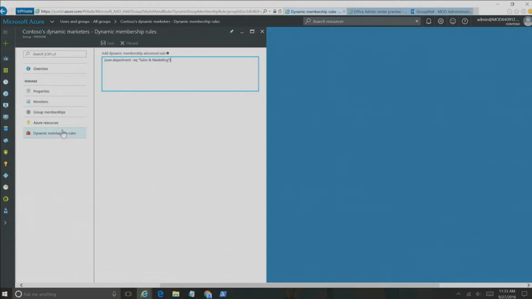Now, if you went to Christoph's presentation this morning, you probably saw a different version of this UI. The version that they were showing was the existing Azure AD admin UI. This is the new portal that we're rolling out. And so we don't yet have the easy drop-down selector for creating a rule. That's, of course, coming pretty soon. But here you can actually just use syntax that's well documented on the web for creating a dynamic group whose user department is sales and marketing.